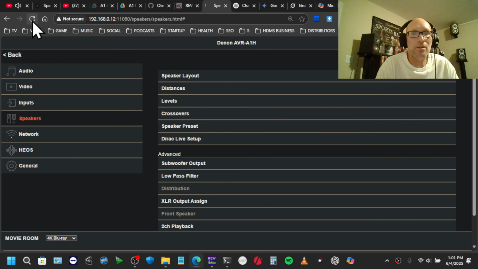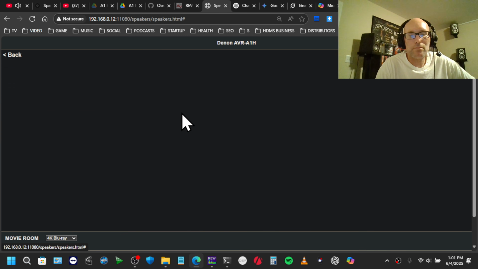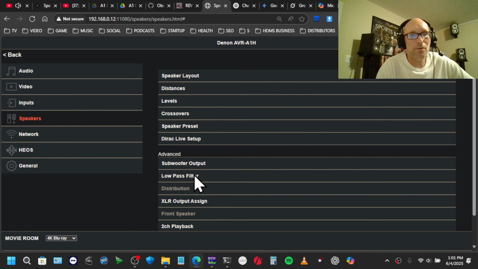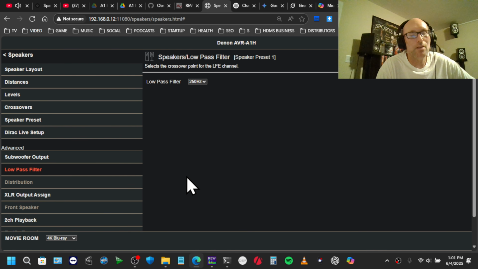So let's refresh this. Crossovers are 80. I want to see if the low pass filter updated. It did. All right. So now this is set to 250 Hertz. I don't know how I feel about this. And I don't know how I feel about Acoustica setting this to 250 Hertz in the first place.